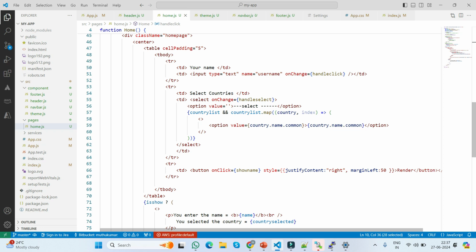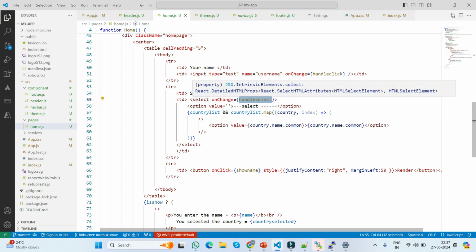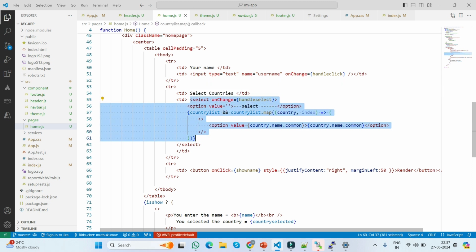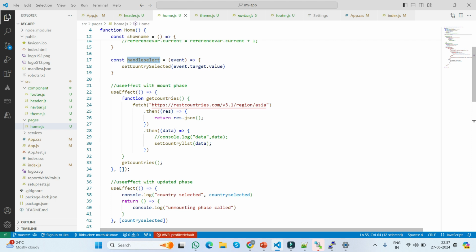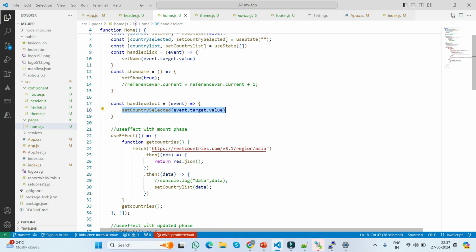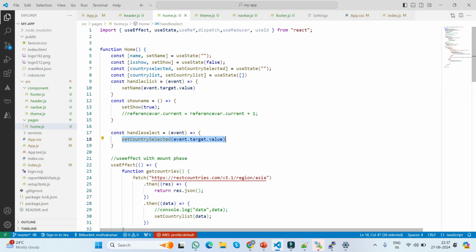And then I have declared select countries, and then select onChange handleSelect. Select onChange means whenever a dropdown changes. This select statement will display a dropdown. So onChange handleSelect. Handle select is another handler: setCountrySelected is equal to event.target.value. So you can understand these two events, handleSelect and handleClick, right?